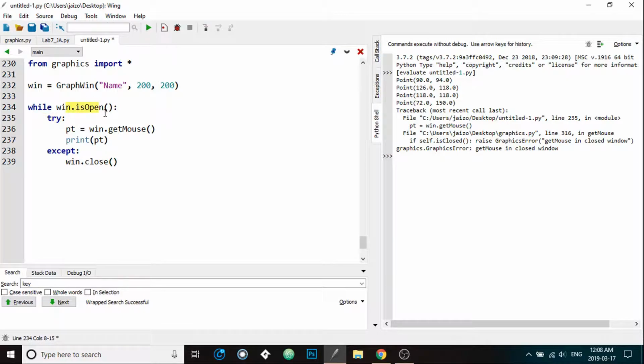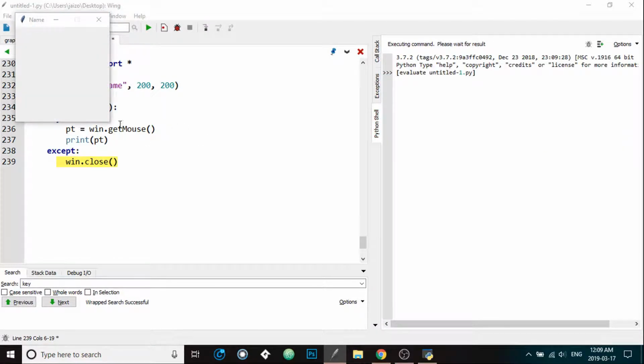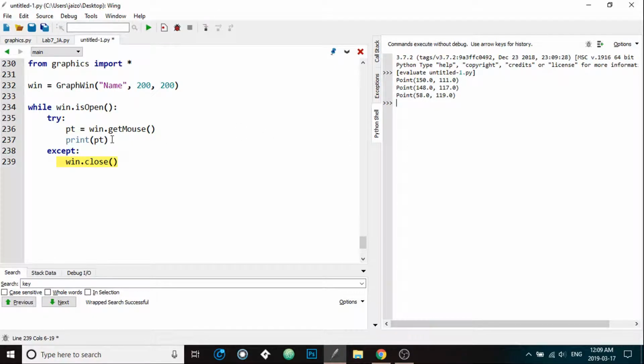So while the window is open, you're going to try and get a point. If you can't get a point because it's closed, then you just close the window. So if you close the program, then the window will close. That's what it's saying. And if we do this, it will do that and press X and no crash. Perfect.